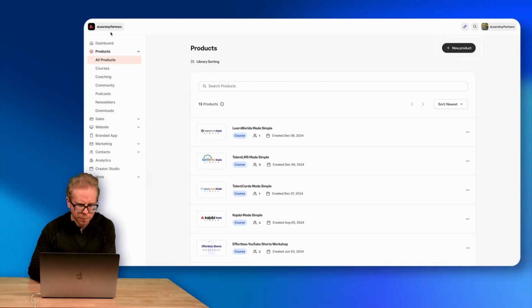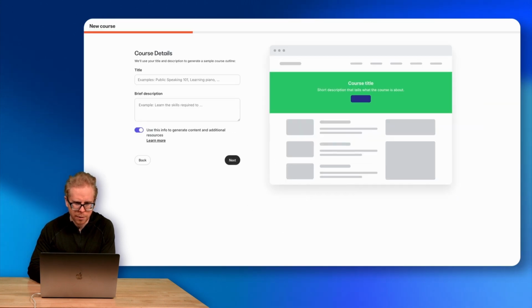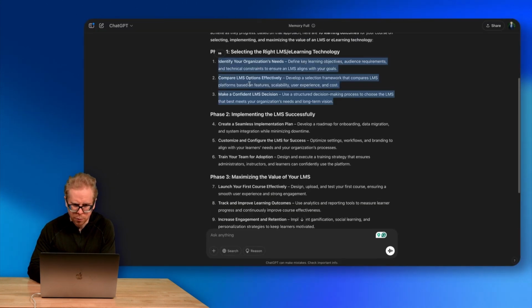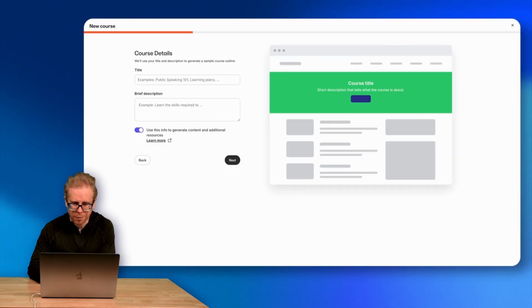So I'm in Kajabi. I go into new product and I can go to course, get started. Here's another great thing about Kajabi. You know how I just asked ChatGPT to come up with learning outcomes? Well, Kajabi is going to do the same thing for me right now, okay?